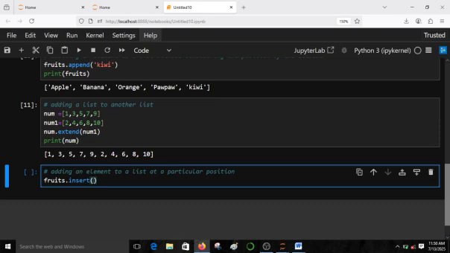Remember, position counting starts from 0, 1, 2. Now at position 2, instead of orange, mango will appear, but orange will not be deleted because we are inserting at a particular position. So let's do insert at position 2, mango. Put mango in that place.